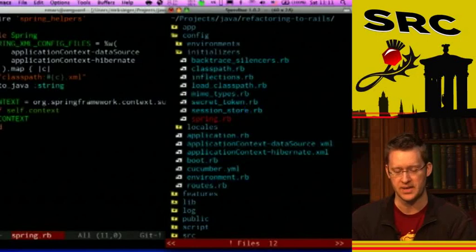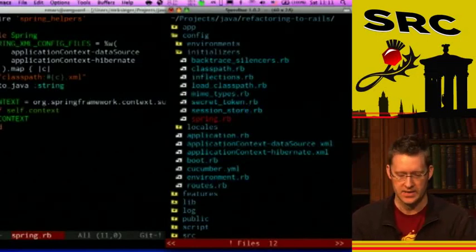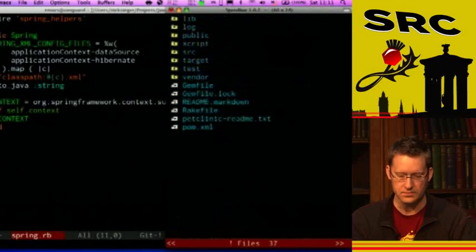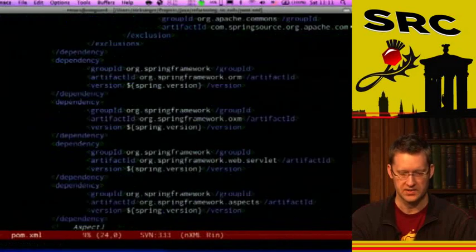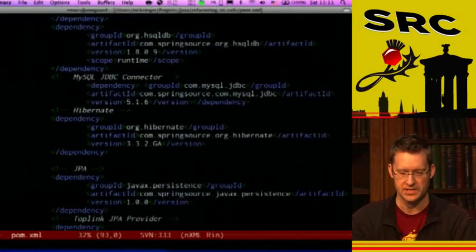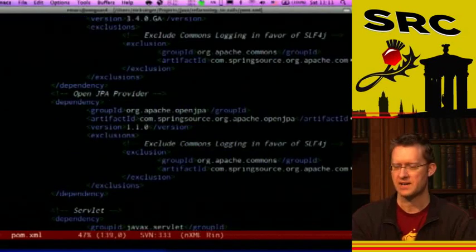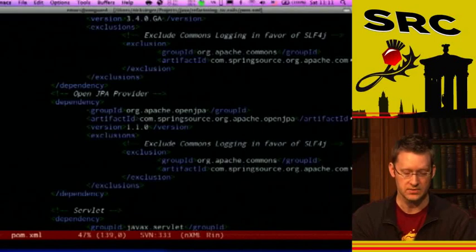Now, the other big issue is that we have this big Spring application. If you look at the Maven project file for this and scroll down, you're going to see all of these dependencies: log4j, Apache stuff, MySQL, Hibernate. We have all these jar files. How are we going to manage this stuff? Well, we can just use Maven and make Maven go to work for us on this.